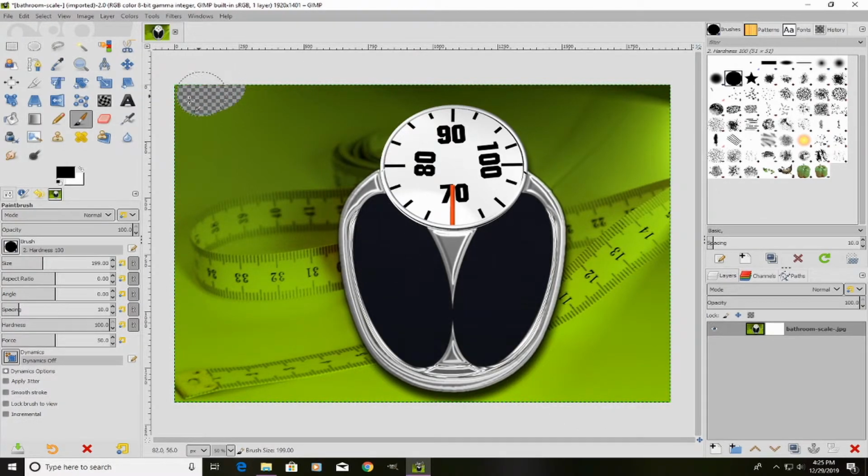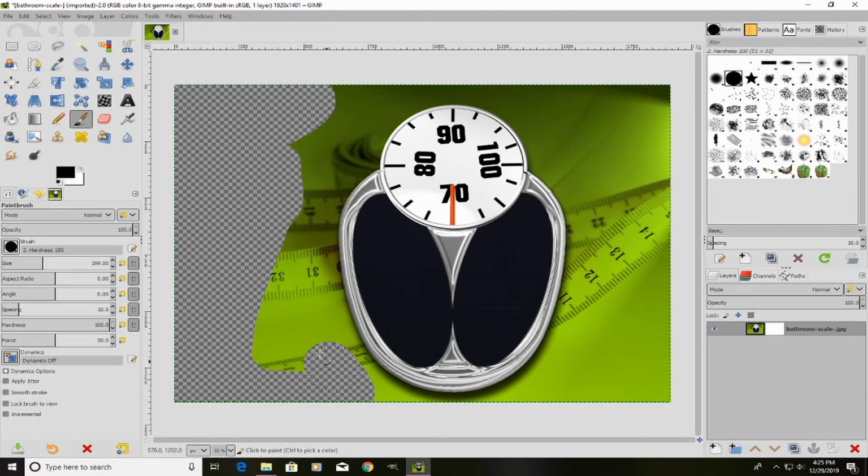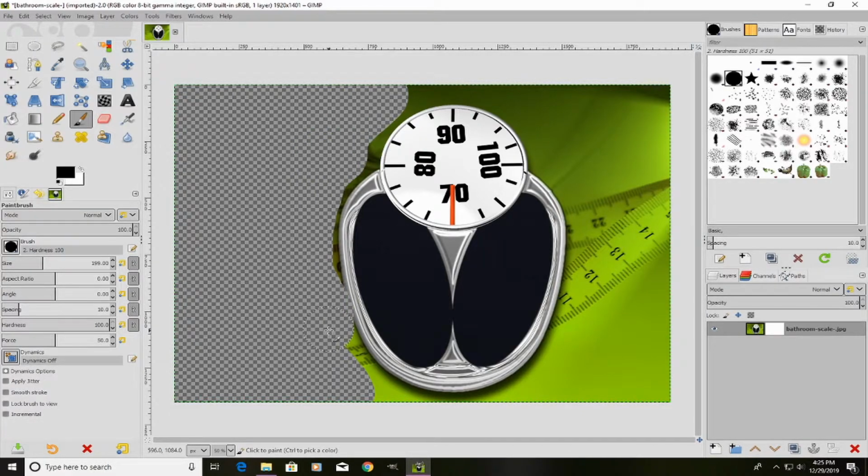Alright, now what we're going to do is erase. You can see all those little gray boxes underneath. That means it's transparent. So we are becoming transparent here. And you have to make sure that it's black so that you get all the transparency. You don't have to get very close. We're going to take care of that in a second.